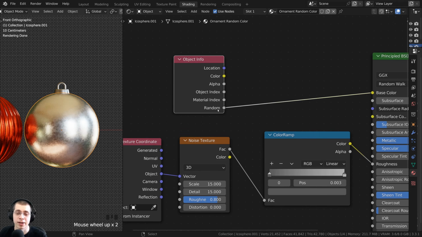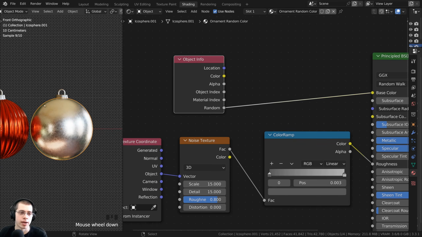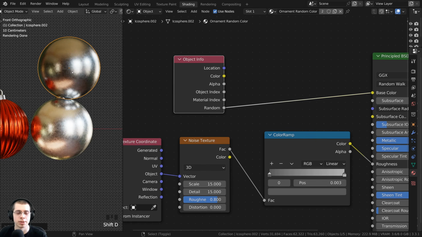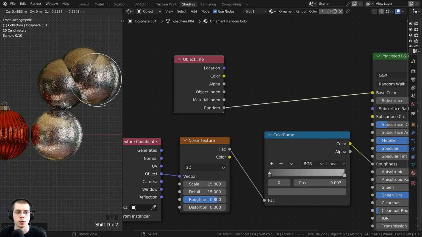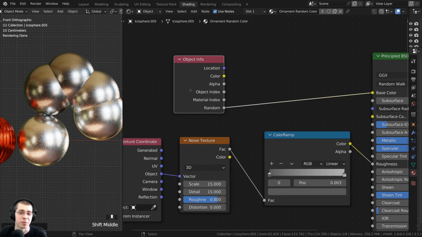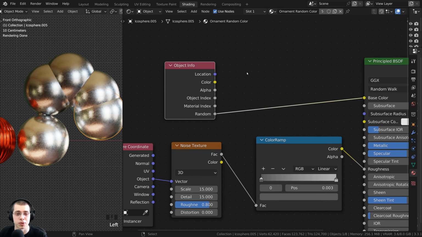So what the random value will do is it will randomly generate colors from white to black between each object. So if I click on this object here and I press Shift D to duplicate it, you can see this object is a bit darker, and if I continue to duplicate these, they're all going to be random values from white to black. Now I don't want them to be white and black, I want to make them Christmas colors.